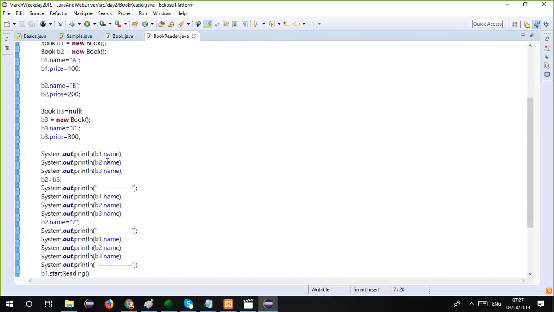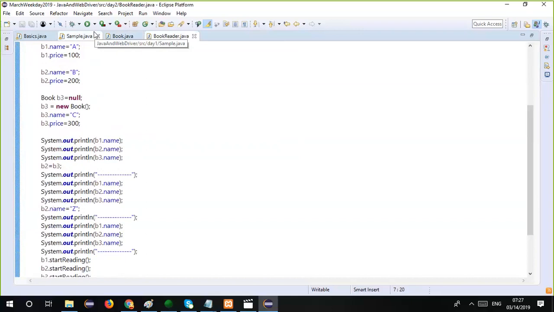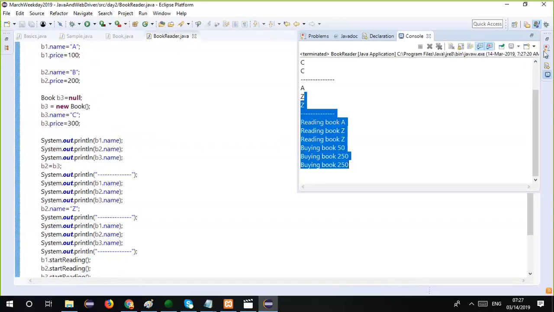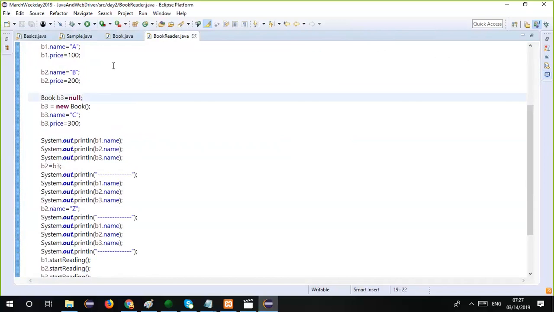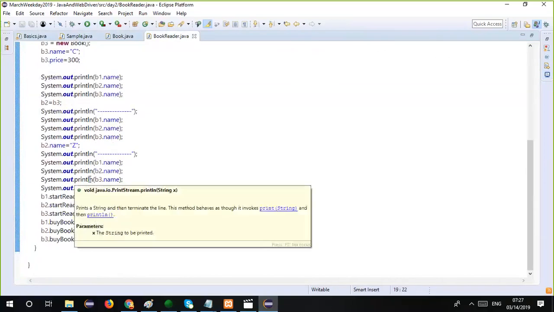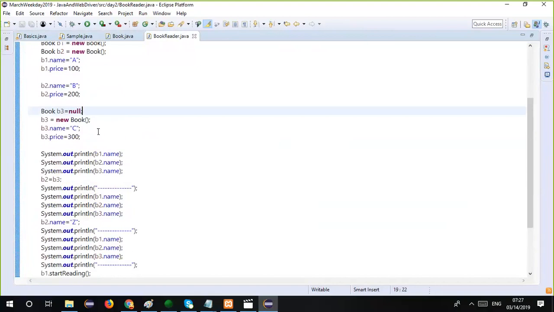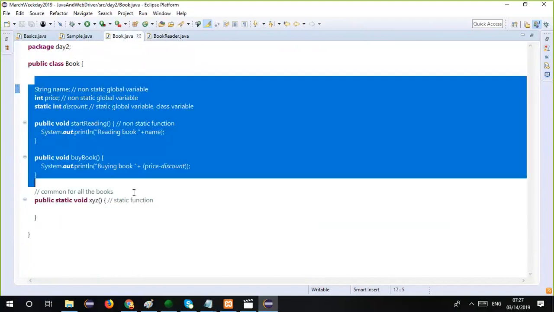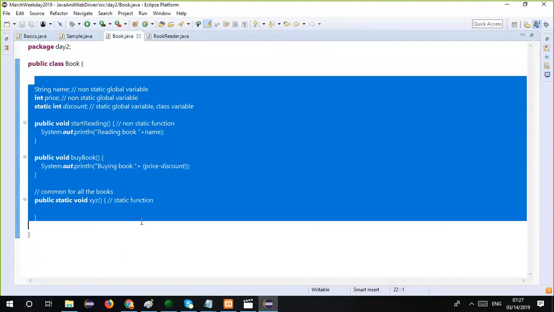Now, if I run this, then you get the same output you were getting earlier. Now, the next thing is, how do we use this concept of static and non-static in Selenium? And one more thing.